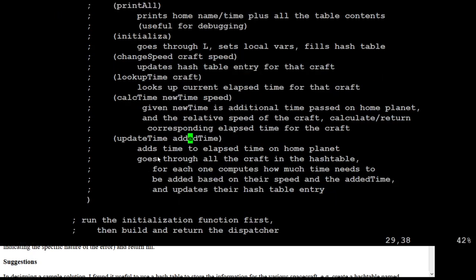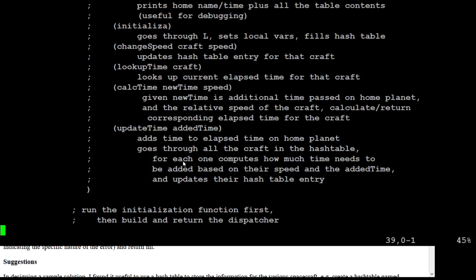And then the update time function that's going to say, okay, here's a new amount of time that's passed back on the home planet. Add that to the current elapsed time for the home planet, right, that local variable we had, and go through that list of all the different spacecraft, and for each of them, run the calc time to figure out how much time that means has passed for them, and update their hash table entry. So this is going through and updating all those hash table entries. And so those were the kind of core functions that I found useful. You don't have to do it this way, but that seemed like a logical structure for me.